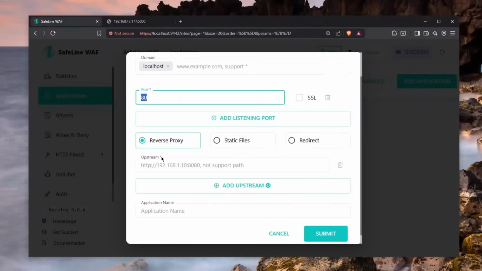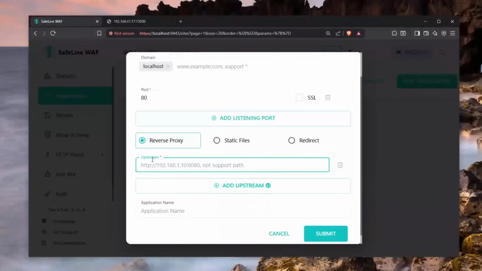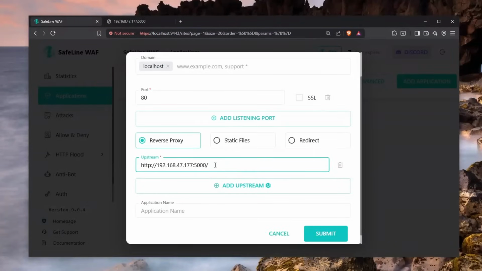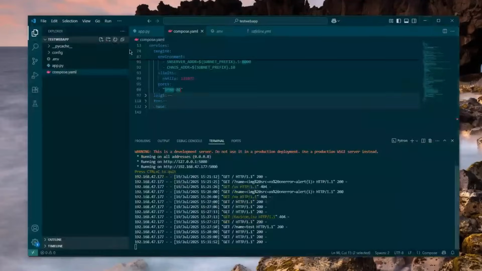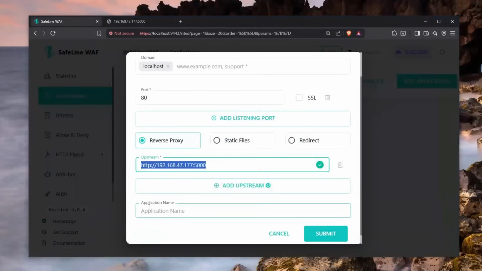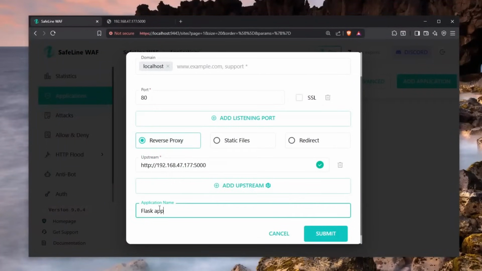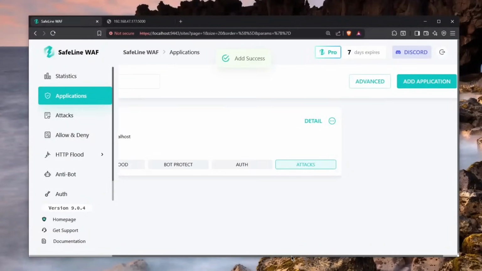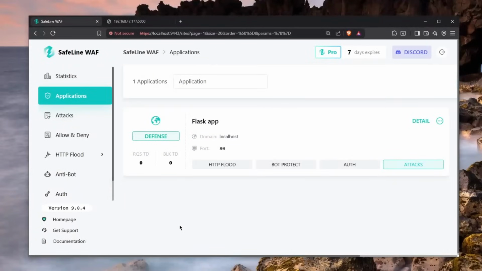I don't know. So now the upstream. What's going to be here in the upstream? Well, the upstream will be our web application. So let's just copy this up, go back to the upstream and delete the trailing slash. And this is our upstream, aka our server, which is running here. So let's get going. So the application name will be Flask App. Nothing too scary, and there we go. Once I click submit, I have created this web application within the Safeline firewall, and now my web application is protected from any type of attacks.